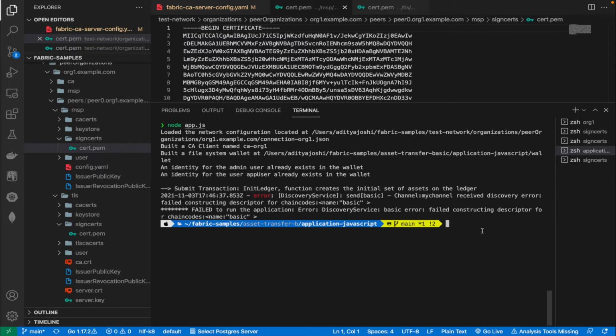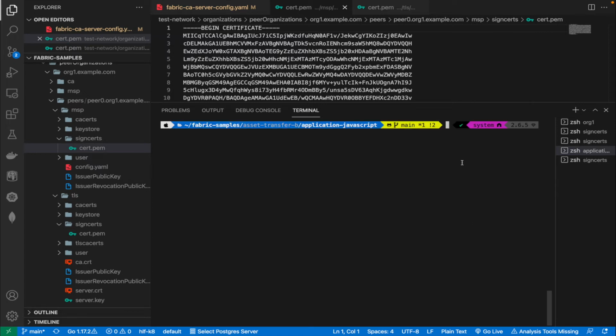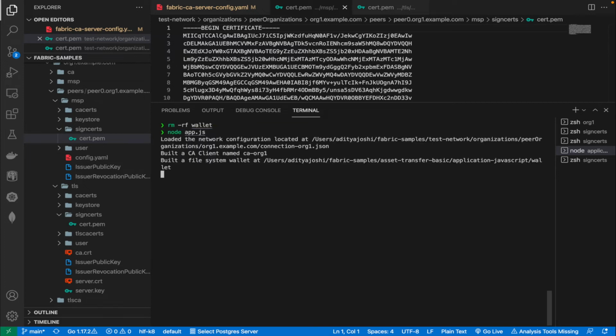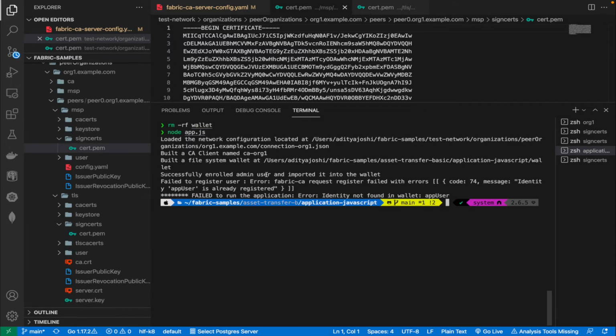So here we were getting this error. Let me clear this up, and let's remove the certificates as well, because those are the older certificates with the expiration time of 5 minutes. Let me remove them, and run this script again. Okay, we got an error that the app user identity has already been registered. Since this identity is already registered, we have to use a new identity.